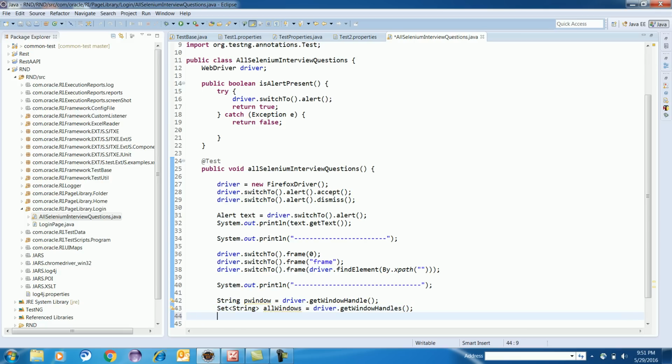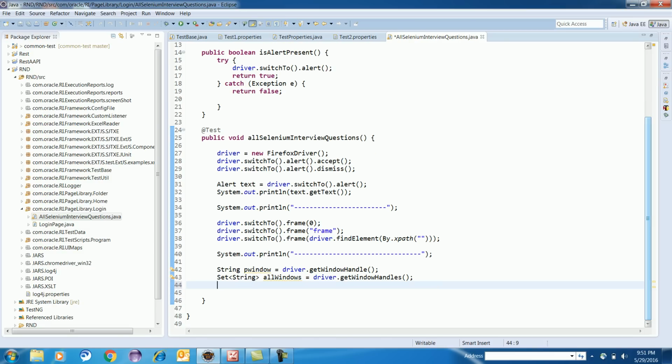Once you get the IDs of all the windows, how will you work on that? It's very simple. You can put an iterator, because it's a set of strings. And guys, this is a very important question. I always ask this in interviews: what is the return type of getWindowHandles? You have to say set. Few people will say list, and we know that list allows duplicates, but with getWindowHandles you always get unique window IDs. So you have to say it will return a set of strings.